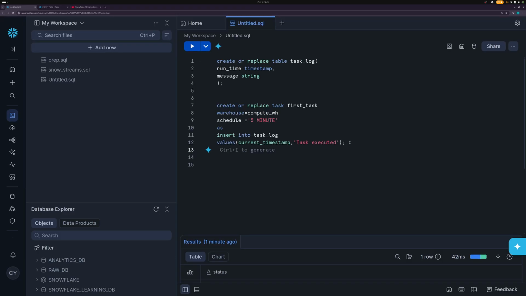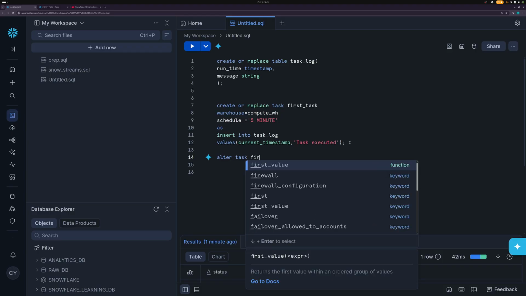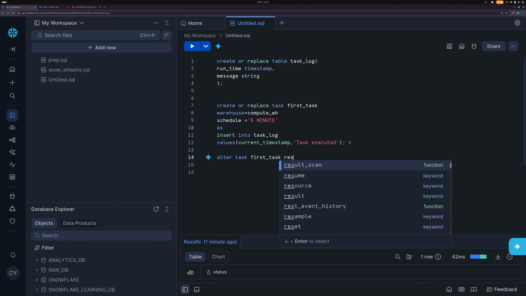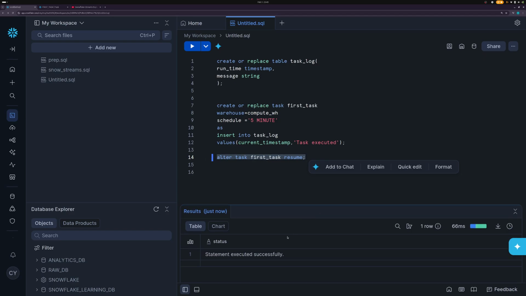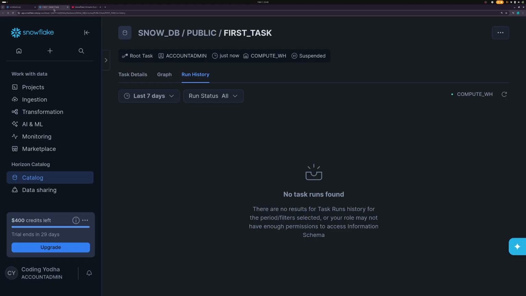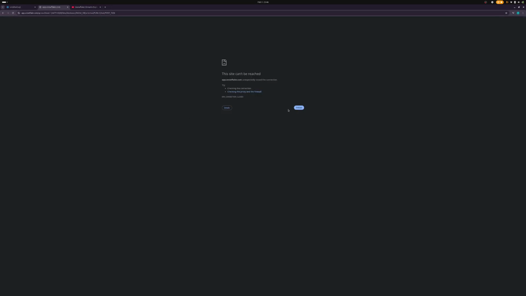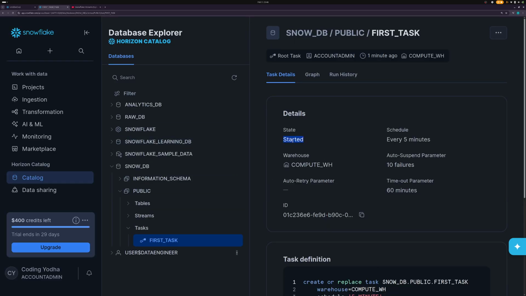To enable it, to resume it, we will type alter task first task, the name of the task that we want to resume, and resume. Let me run this one. It says the status is now changed. Let me refresh this page. It says it started.